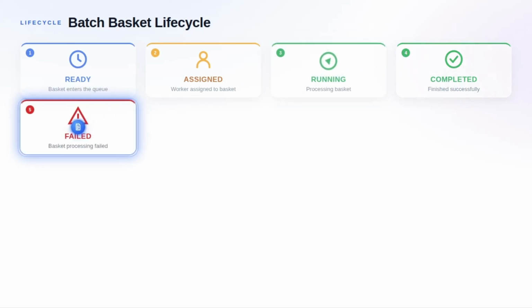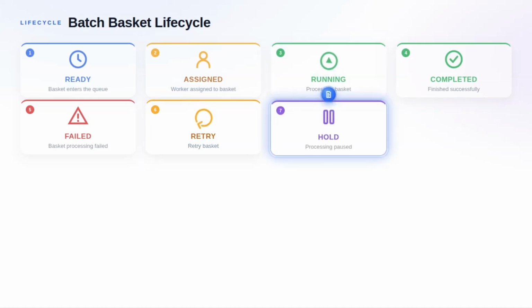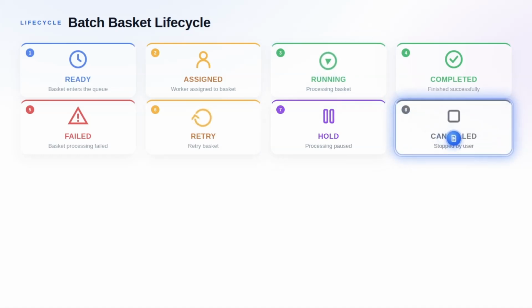Depending on the configured retry policy, SKYVVA can automatically retry processing the basket, allowing temporary issues to recover without manual intervention. Baskets may also enter the hold state when processing needs to be paused, or canceled if execution is stopped before completion. These lifecycle states provide complete visibility into the status of every batch basket.